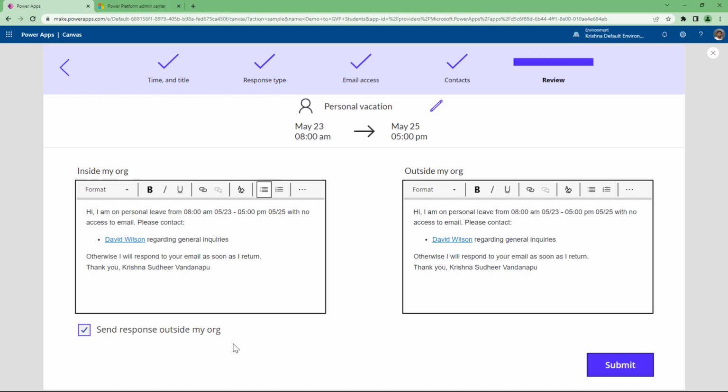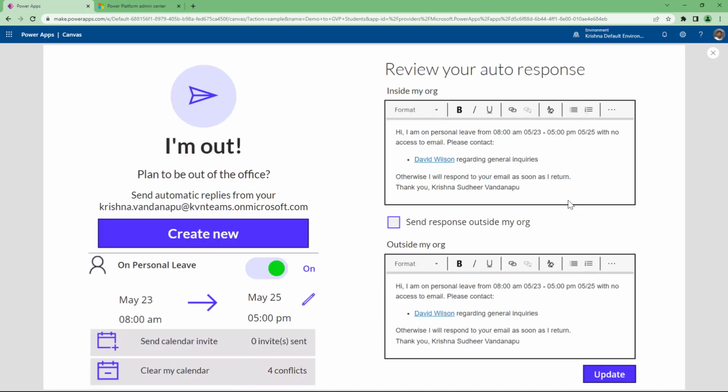If somebody sends a mail within the organization, how you want to reply, like your point of contact, your manager name, every other detail. But if the mail is from outside the organization, usually we set up a different format of out of office reply. So how you want to segregate, and then click on submit. Boom. See that? Now you could see the request is going to be like this. So the reply is going to be like this. Click on update, which will update.